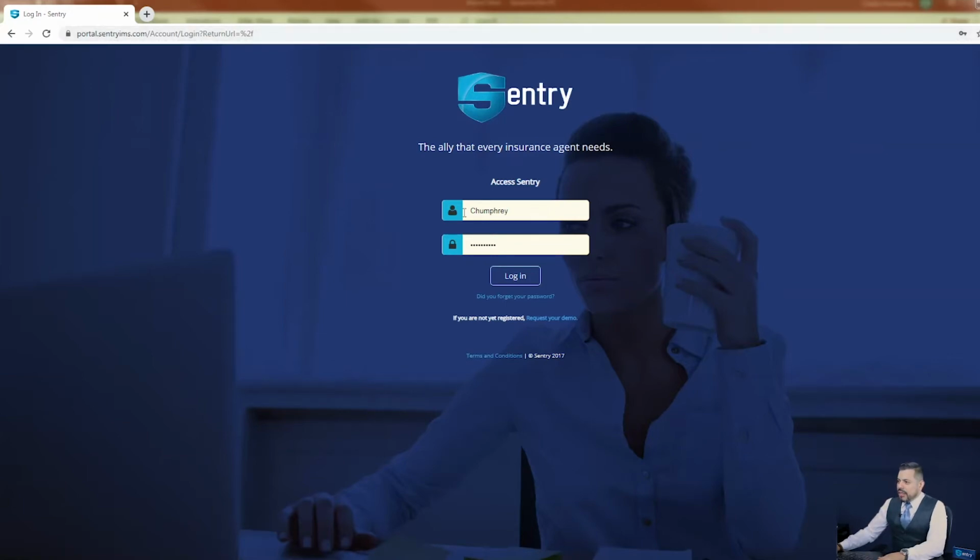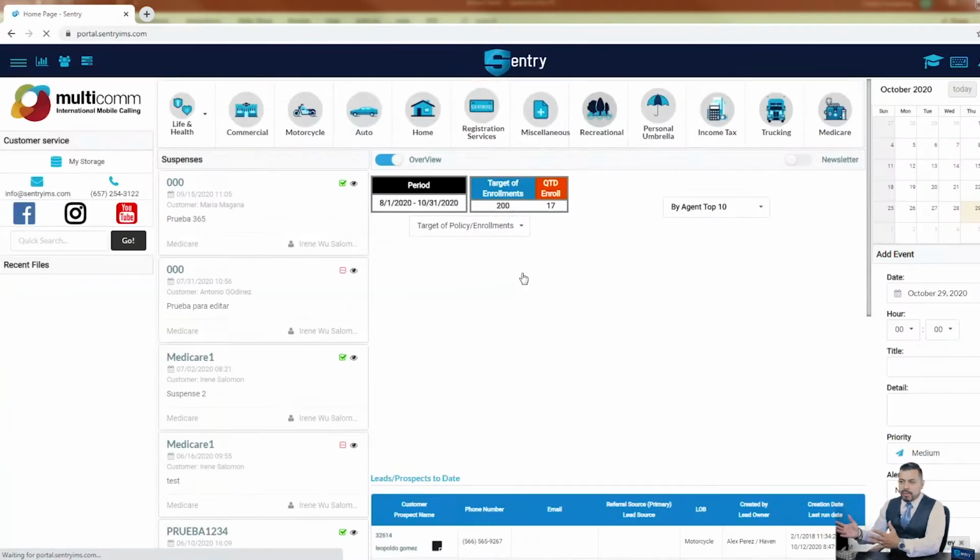Here on top, you're gonna have the user we just provided you in that email and the temporary password that we also provided you in this email. You're gonna go ahead and enter the user and password and click log in. As you can see here, I already have mine set up and it's already prompted.